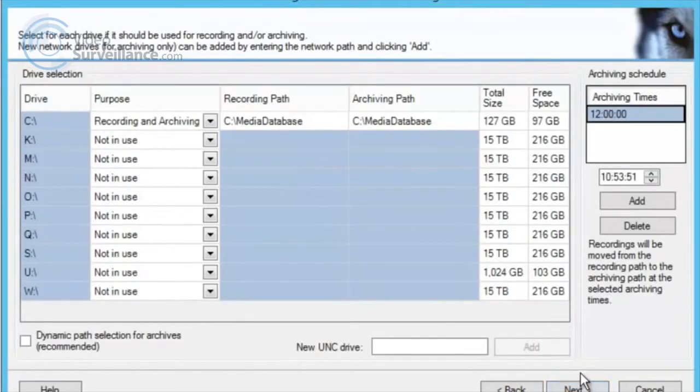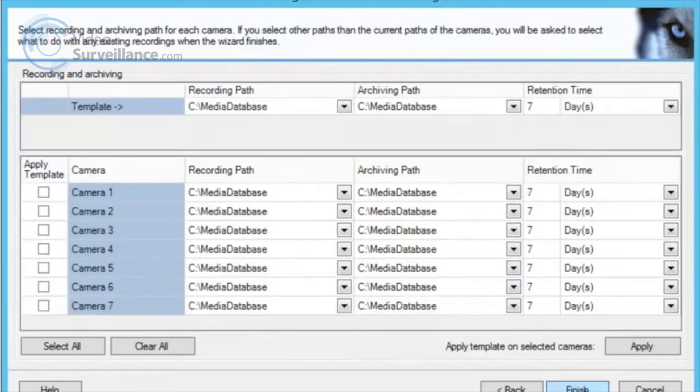The next step is to configure your storage. The list shows your available drives, and you can specify where to record, as well as when and where to archive. Please note that some XProtect VMS products do not support network archiving. Finally, you can specify individual paths for recording and storage, and how long your recordings should be kept.